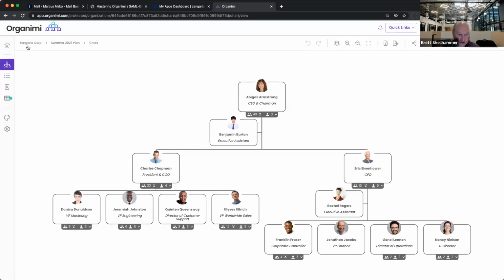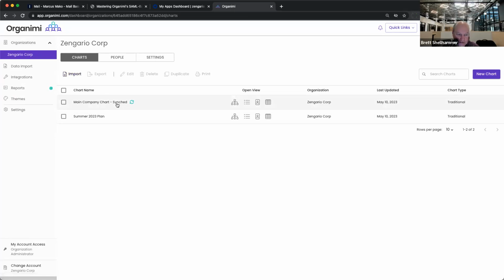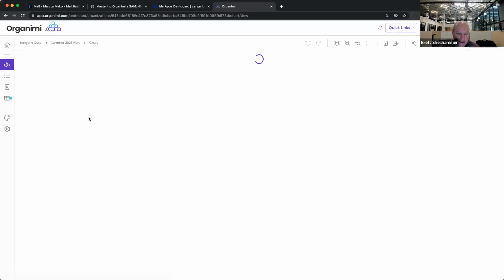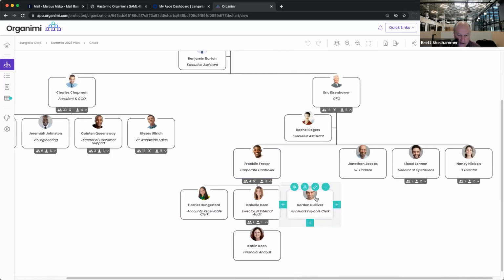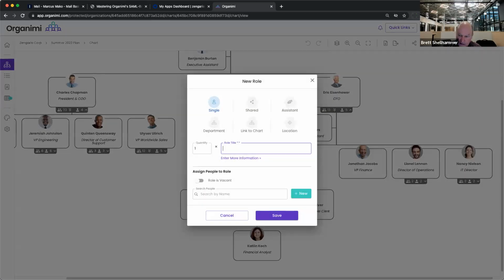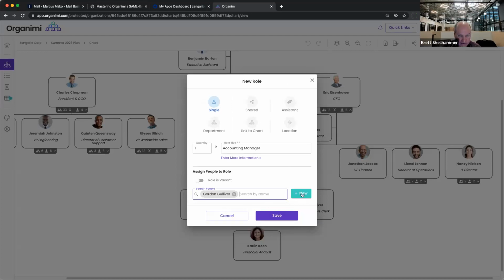So you've got the sync chart. If we go back here to our organization, we've got the sync chart, which we don't want to mess with, which shows that. And then here's the planning chart where we want to make our changes. So we're quickly going to go in here. We're going to create a new manager called the accounting manager. And we're actually going to put Gordon right into that role because he's getting the promotion.